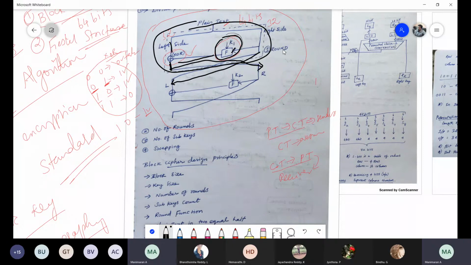So what things are involved here? First we have to divide the plain text into equal halves, left half and right half. And how many rounds are we going to use? 16 rounds. And how many sub keys? Each round uses a key, that is called a sub key. So how many sub keys are required for the DES algorithm? 16 sub keys, because there are 16 rounds. And finally we apply the swapping, left side swapped with right, right side swapped with left. So this is the Feistel structure.